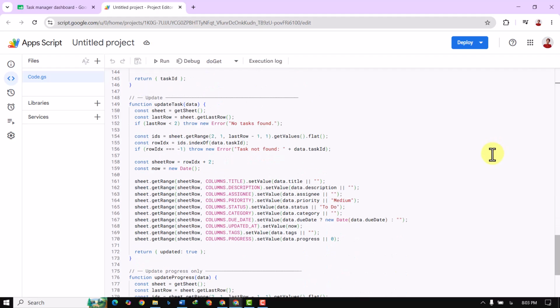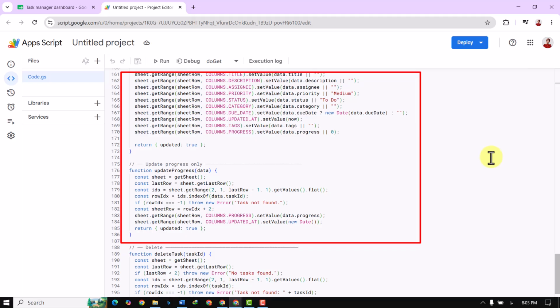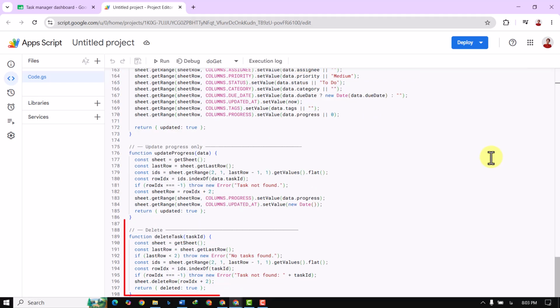The update function finds the row by matching the task ID in column A, then writes new values to each cell individually. The delete function does the same lookup. Both are wrapped in error handling. If a task ID isn't found, you get a clean error message.